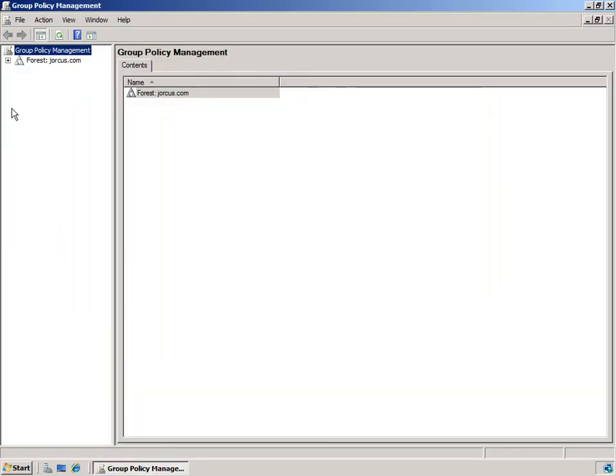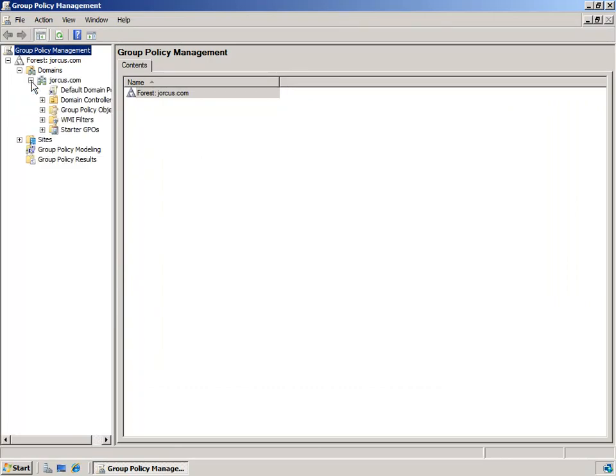Now we're going to expand our forest, expand domains, expand our domain. Since IPSec isn't something that you're likely going to want to turn on for everything in your production network, and we did talk about this earlier, what you'd really want to do here in production is to create a new group policy object just for IPSec and then attach it to a specific OU or something more granular than the entire domain.